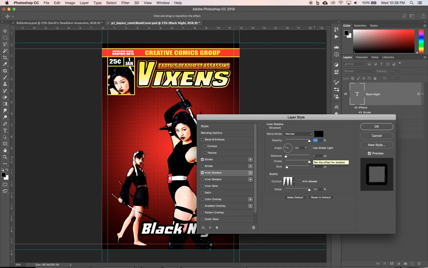Then we're going to turn global light off. Make sure global light is unchecked. And we want these settings to be 4, 100, and 8. And you're going to change your contour until it's these two little camel humps there. And it's called ring double. All right. Then I'm going to come down and do another inner shadow, and you hit the plus sign, right? You probably don't have two, so if you don't have two, hit the plus sign.